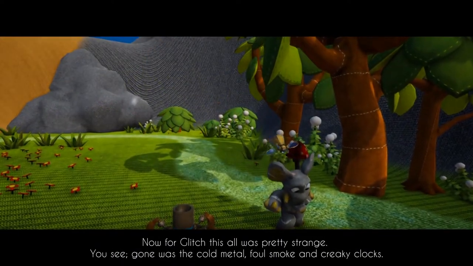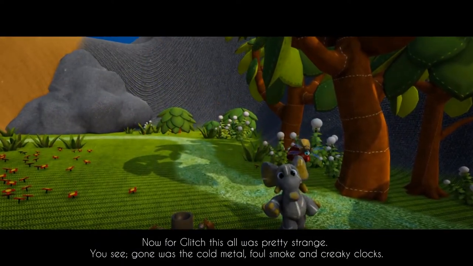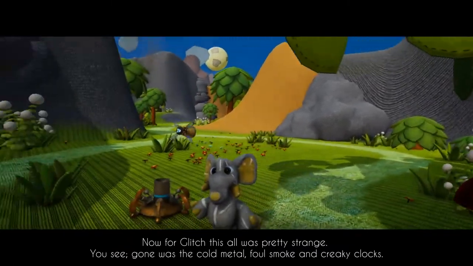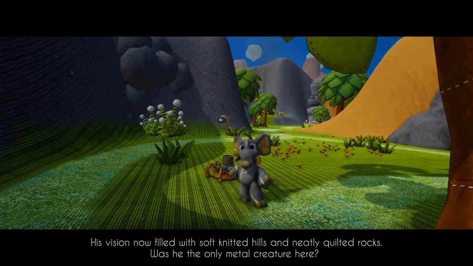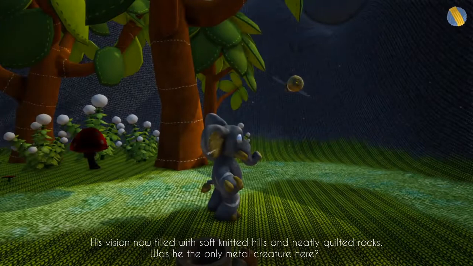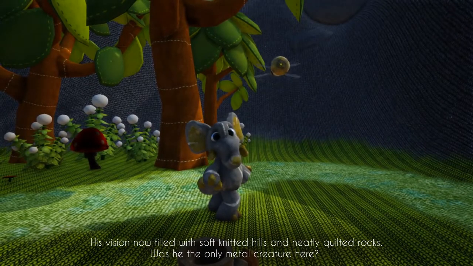Now for Glitch, this all was pretty strange. You see, gone was the cold metal, foul smoke and creaky clocks. His vision now filled with soft knitted hills and neatly quilted rocks. Was he the only metal creature here?